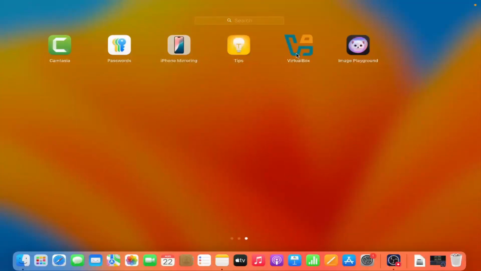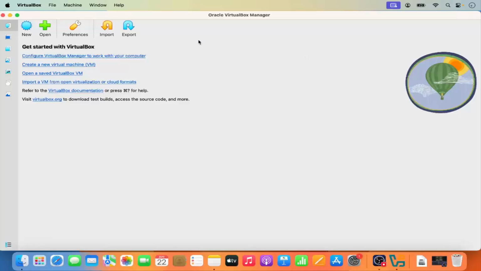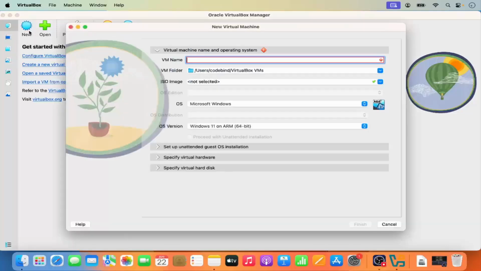and then search for VirtualBox. I can directly see the VirtualBox icon here. So I'm going to click on this icon and then you can see the newer version of VirtualBox looks like this. So from here, you can create your new virtual machines, right?